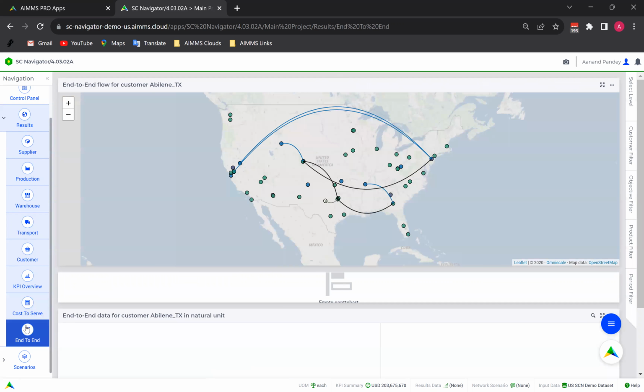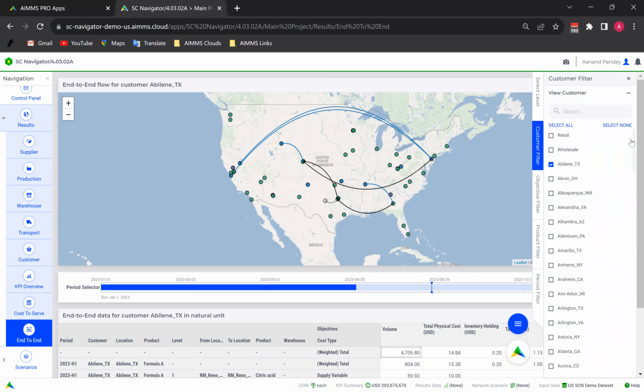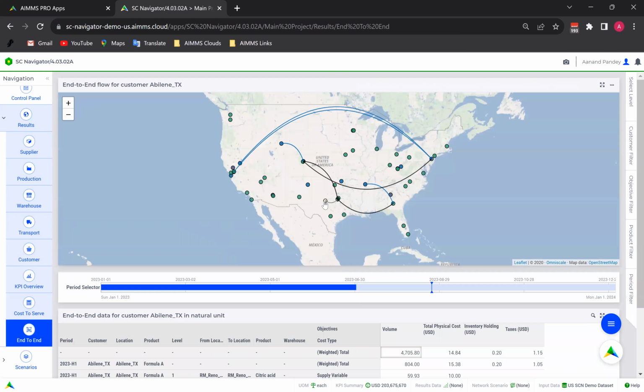To build upon this idea, we also have an end-to-end report, which helps you understand the detailed end-to-end journey that every single product takes to service a customer demand. So we could select all customers at once here, but let's use Abilene as an example. So we'll notice in order for the product to reach Abilene, all of these nodes had to be engaged in some shape or form.